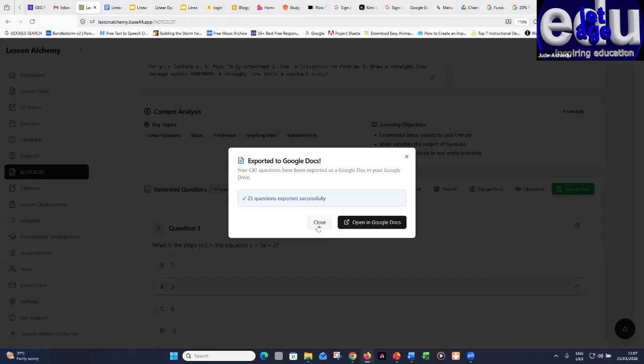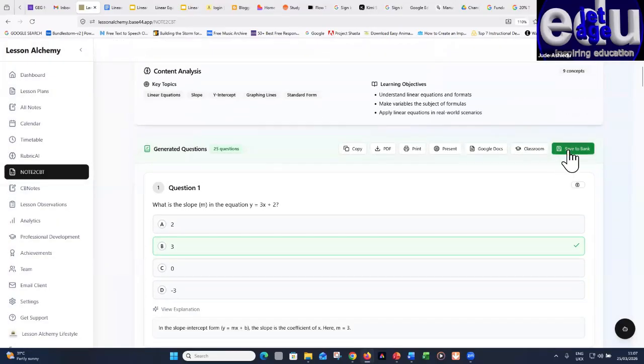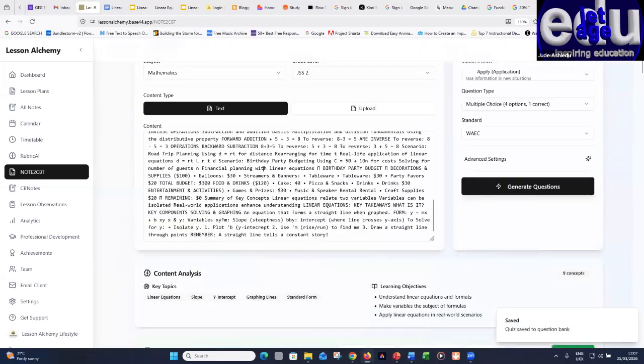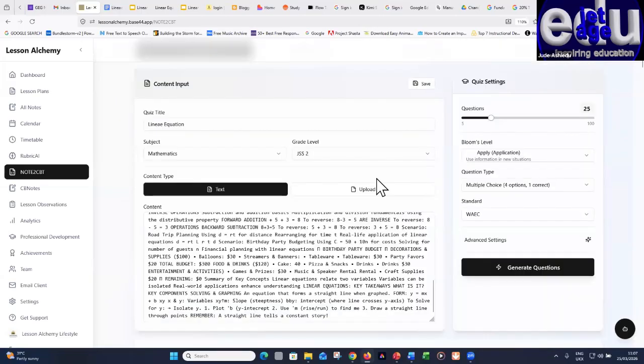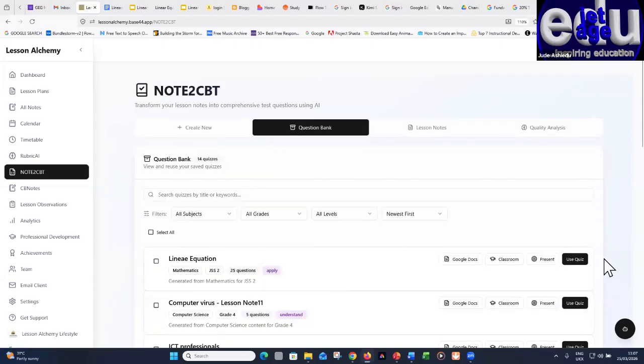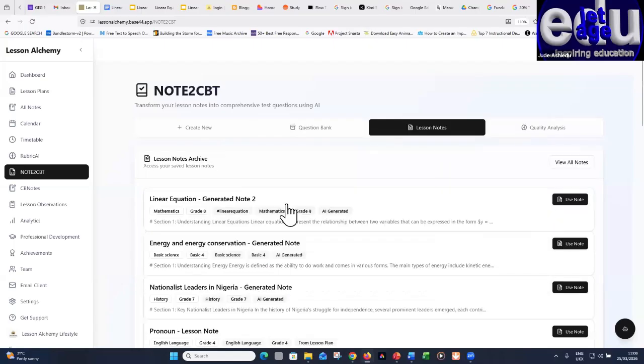So you can close and you can save to question bank. If you save to question bank, you see the questions here. You can reuse the quiz. You can present the quiz. You can share it to Google Classroom for students to take it, and you can save it, print it out as Google Docs. Then other lesson notes created, you can see it here.